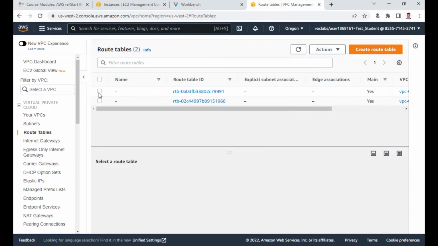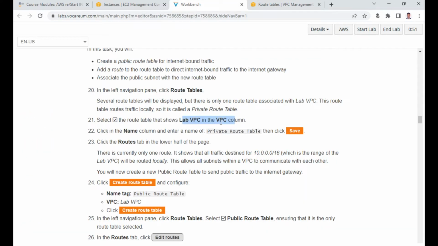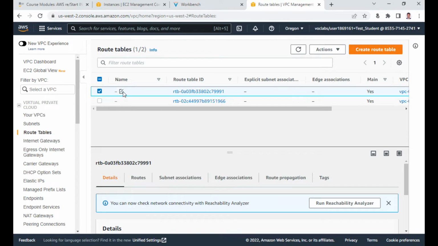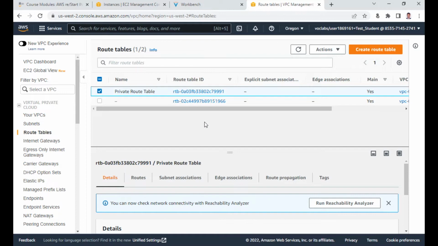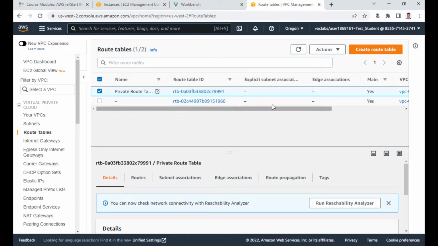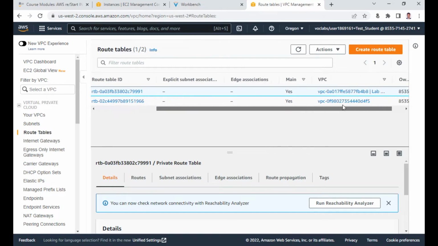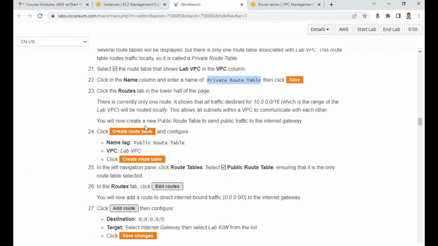Select that. Maybe you can give a name to this route table for you to understand. Click the name and give this particular one private route table, and click save. Right, so there will be no confusion. Ensure that it is the same one, that is your lab VPC. The other one is the default route, which is connected to the default VPC. This is done.